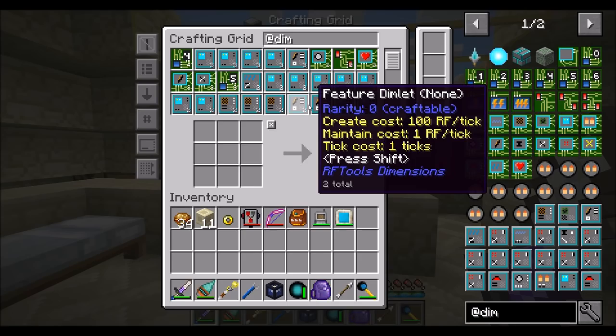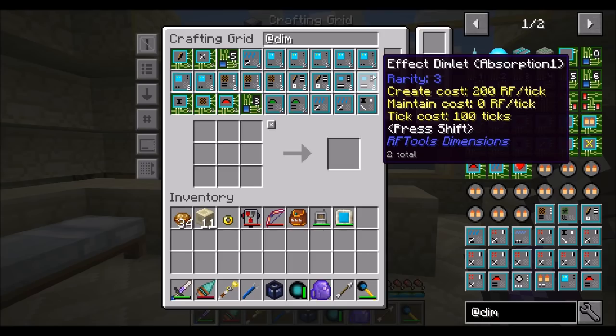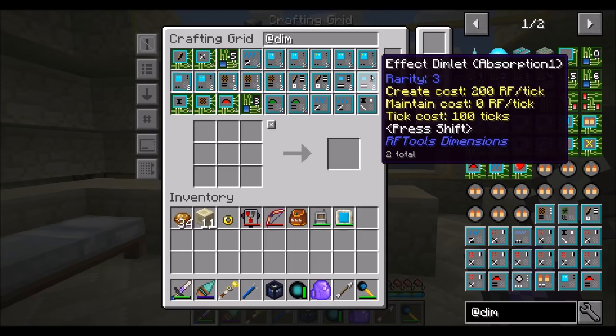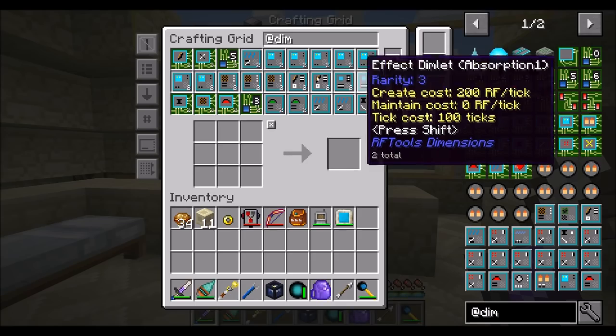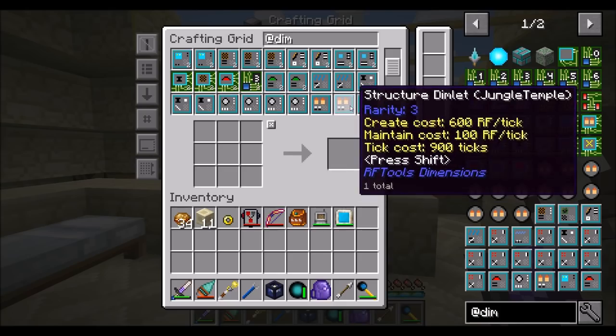So we got no feature dimlets. Like if we put that into a dimension, it would have no features. Ooh, dimlet effect absorption, that sounds cool. You'll notice that each of these has a rarity, by the way. That's important because the rarity affects which items are used to actually do the creation of stuff.